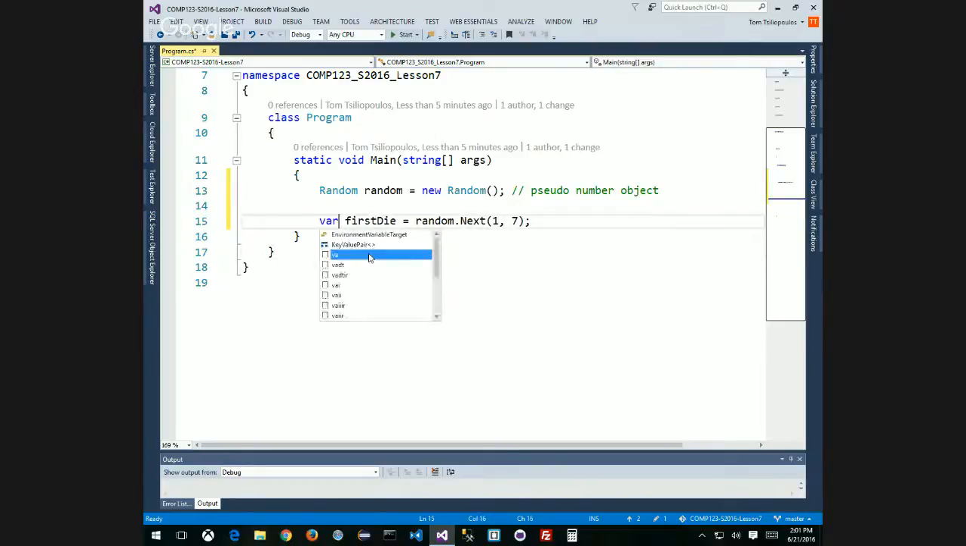Or what if I use the var keyword? I can do that too. Both work. If I hover over it, it'll tell me that it's an integer, because on this side it's an integer, right? We're not going to use var in this course. We're going to use int, right? Well, that's the first one.